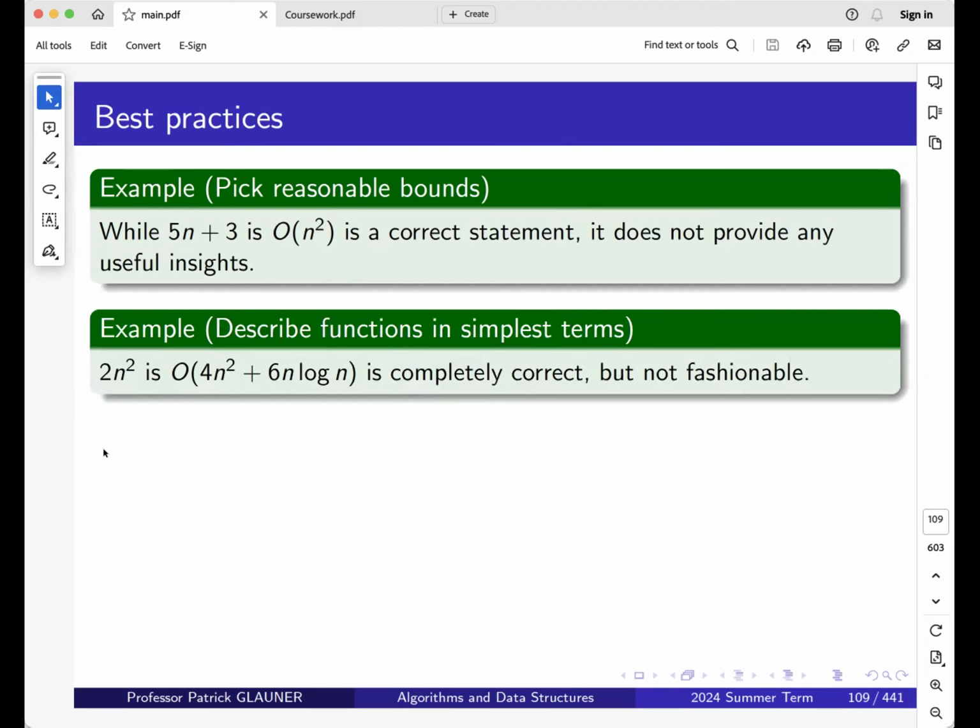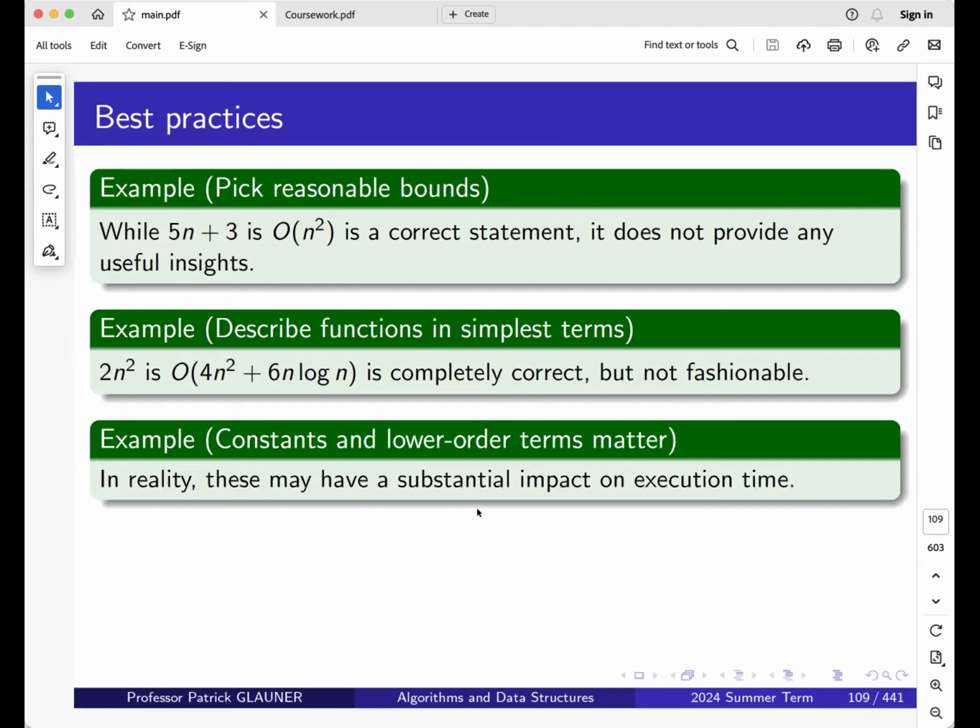There are other things you could do, like you have 2n squared. You could say that this is O of 4n squared plus 6n log n. It's completely correct, but not fashionable. And always describe your function in simplest terms. Otherwise, you will just run into plenty of problems, and it again will not provide you with any reasonable insights.